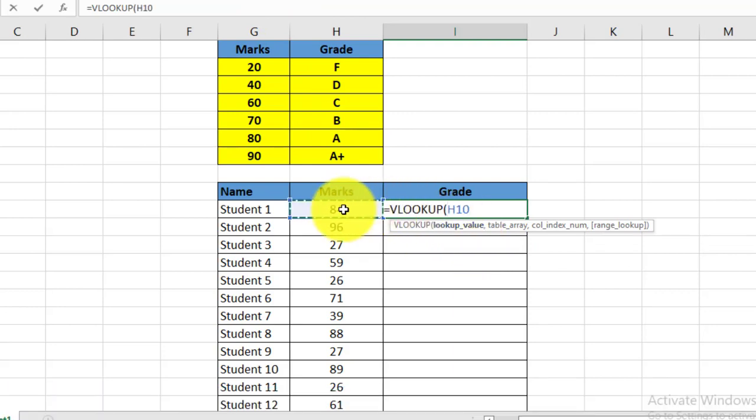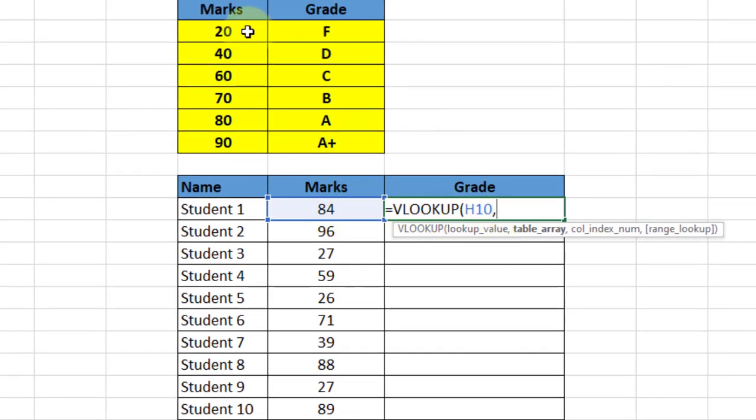So marks is my lookup value. Then table array: select the table in which you have entered the criteria of the grades, but make sure that you haven't selected its labels or headings. That is, you will not select marks and grade. Keep this in your mind, this is the most important thing.